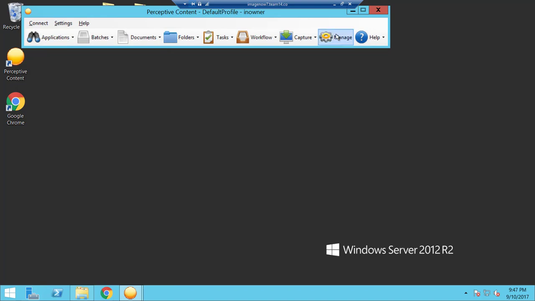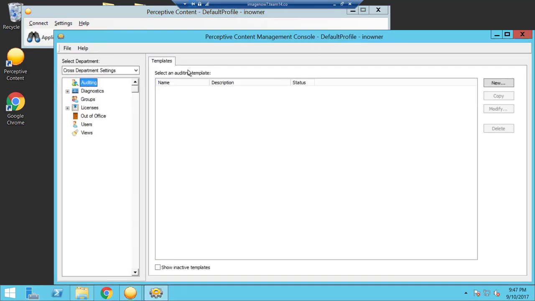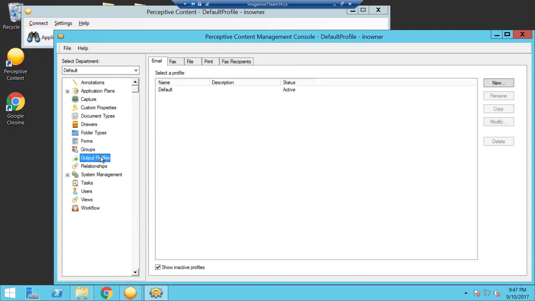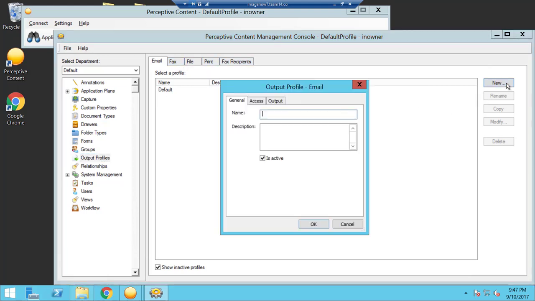You'll want to log into your management console. And on this left pane here, select Output Profiles. Make sure you're on the Email tab if you are looking to create an email profile, or one of the following options as well. So today we'll create an email profile. Click New, give this profile a name. You can give it a description if you want, but do make sure that "This is active" is selected.